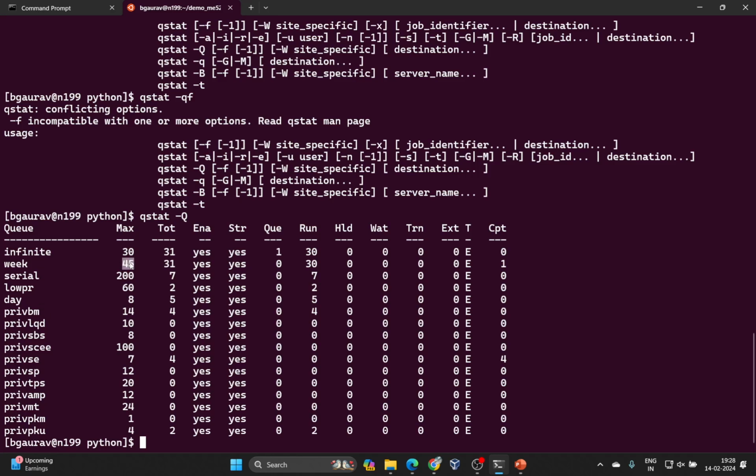On week, 45 are available and 30 are running. In fact, infinite is all full. Infinite is for infinite time. So people have sent jobs to infinite so that they can run very long codes. But the point is I can generate checkpoints and I can run them on week or private queues. That way my jobs will run quickly.